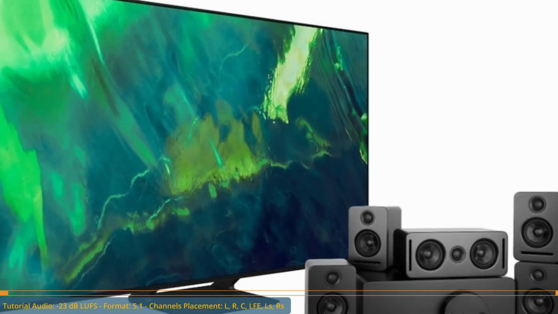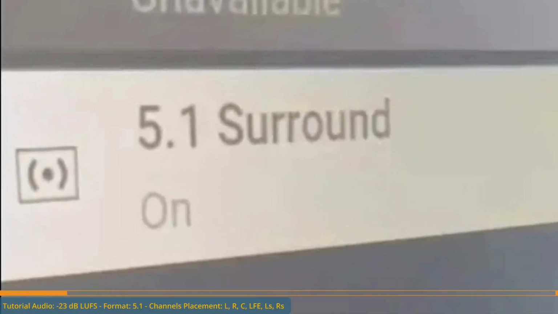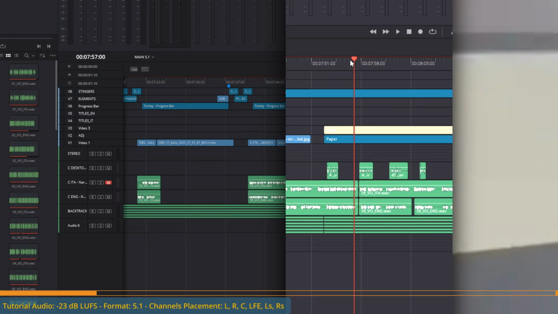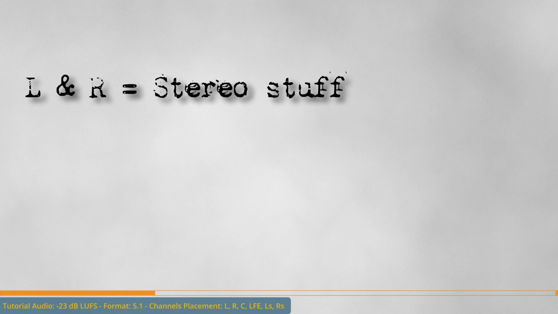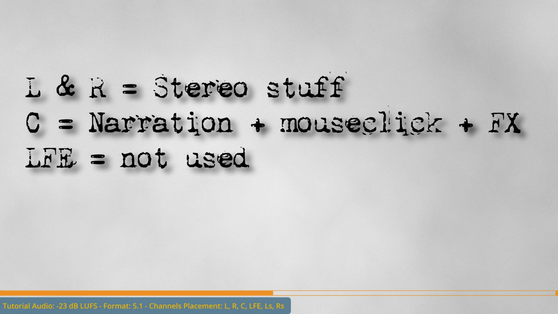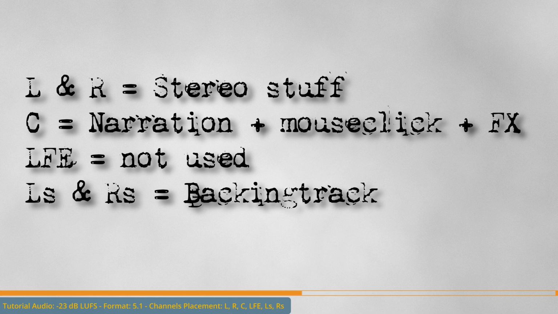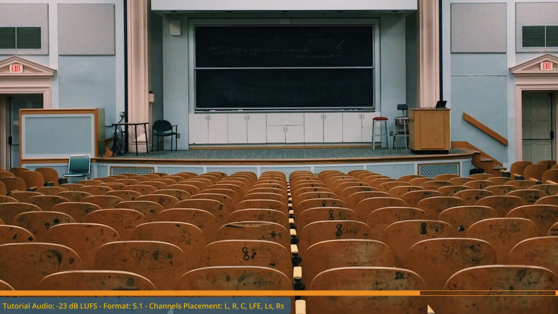If you have a smart TV compatible with 5.1 and you activated it to decode the audio of this tutorial, you notice that this video is also 5.1. Left and right channels are used for the opening or any stereo material. Center channel for narration and the mouse click. LFE is not used apart from the example as shown. Left and right surround are for the backing track, and all the channels receive the reverb of the backing track by using a plugin for 5.1 reverb, simulating a room or, better, a classroom.